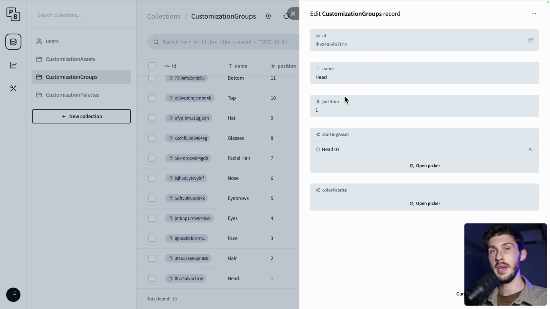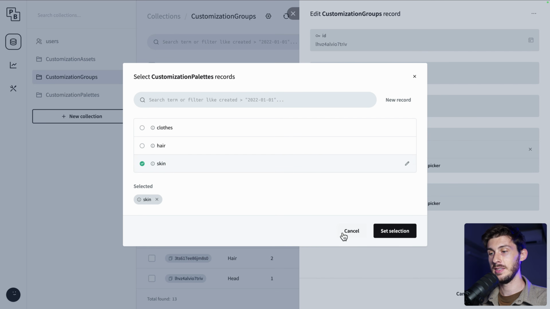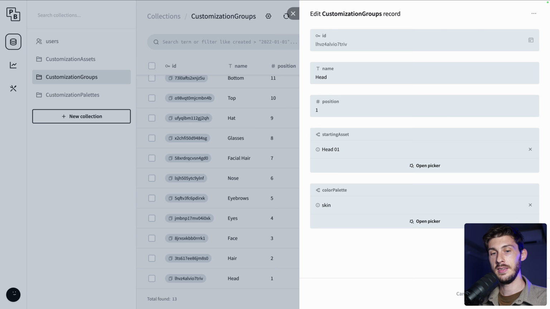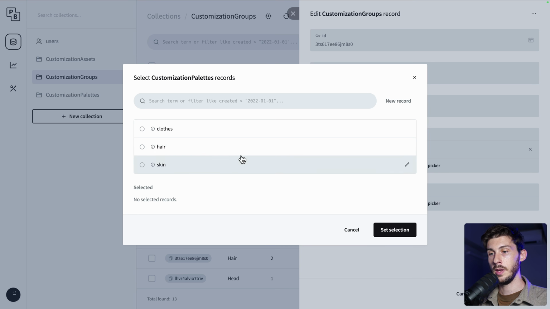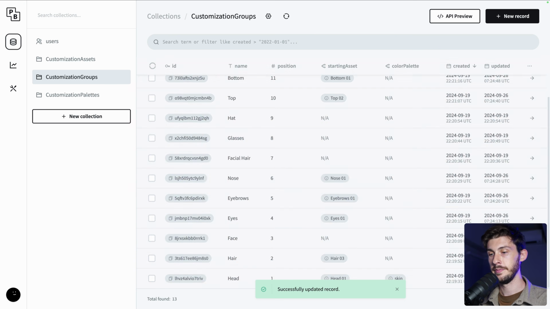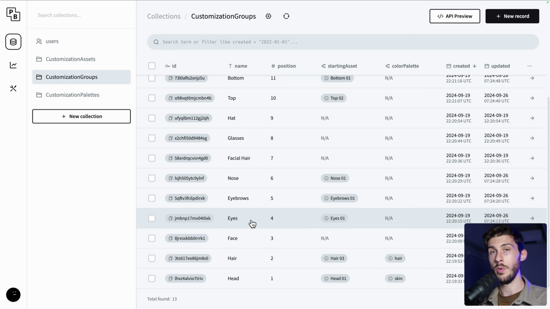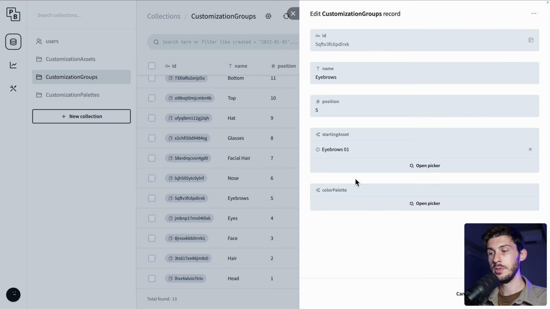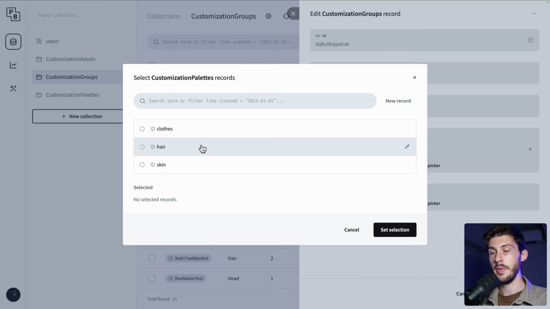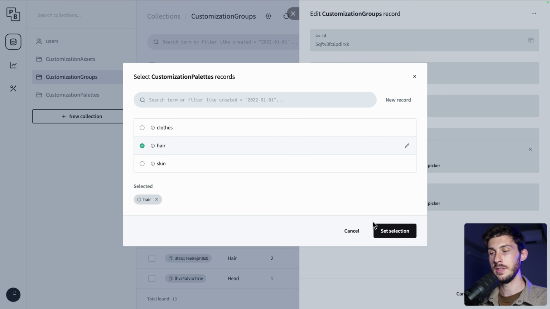So for example, the head, this is the one where we will want to be able to change the skin color. So the palette we choose is skin, set selection, and save changes. Then for the hair, it will be the hair one. For the face, we don't have it yet. The eyes, we won't be able to change the eye color. They are all black for now. And eyebrows, usually they will follow the hair color, but not every time. But still, we will have the choice between the colors of the hair.